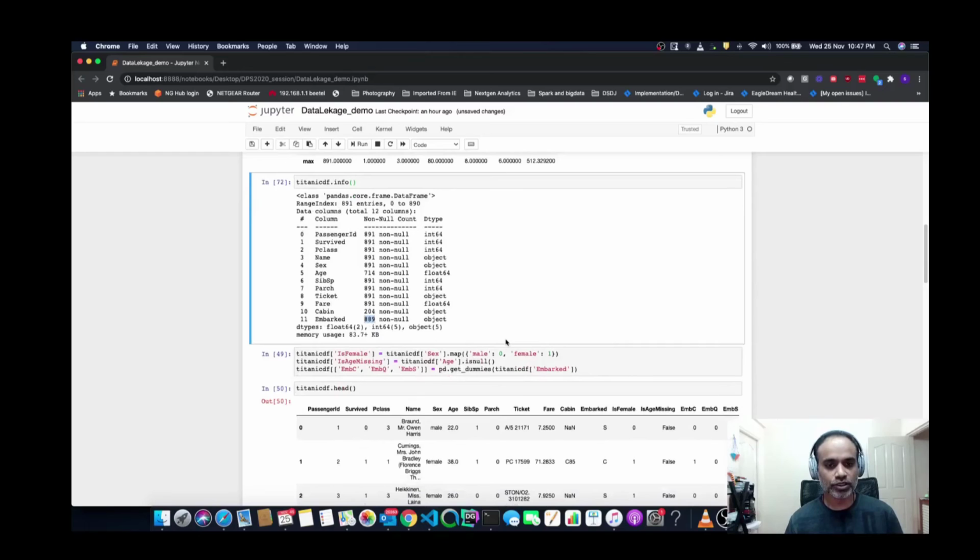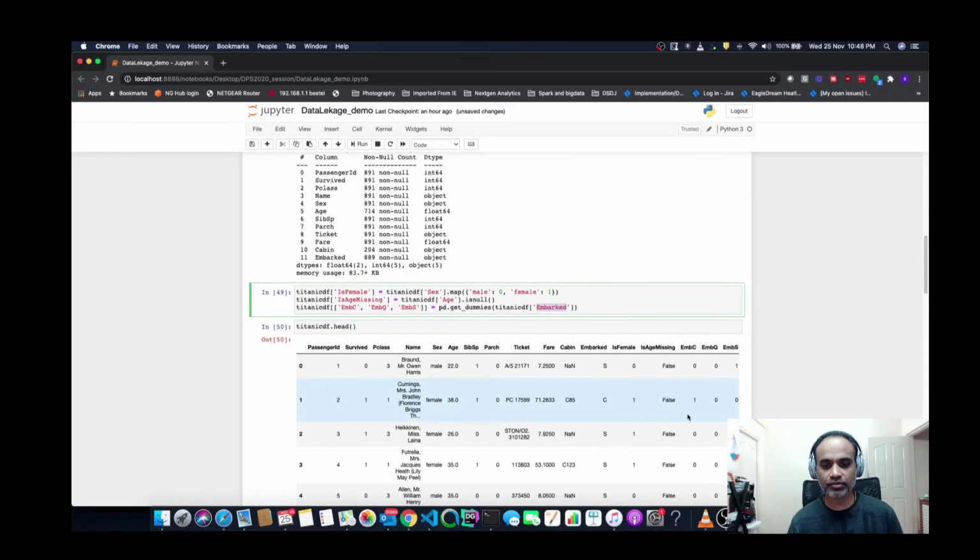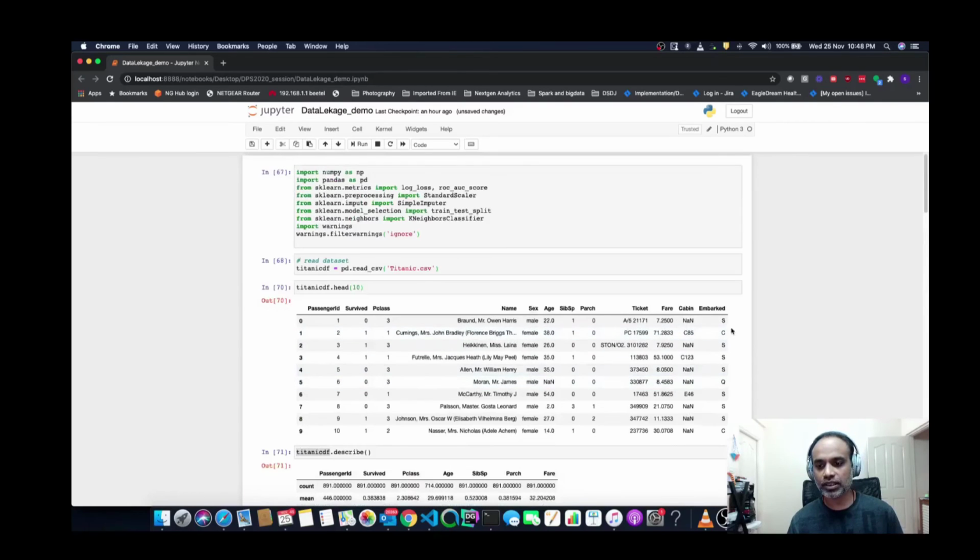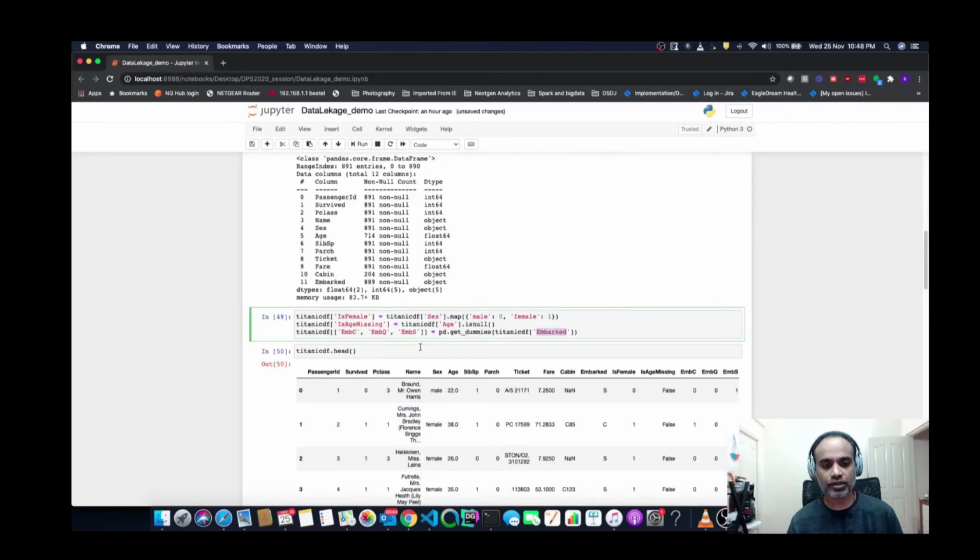Just because I'm using k nearest neighbor, I'm converting my categorical variables to one-hot encoding. Wherever the sex is male, I will assign 0, female is 1, and I just create another feature, is female. In a similar way, if age is missing, I'm creating an age missing feature, and I'm categorizing embarked. I have 3 categories, S, C, and Q. So let me create this.